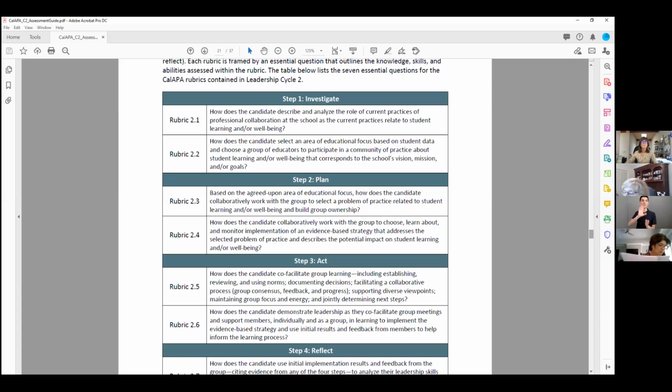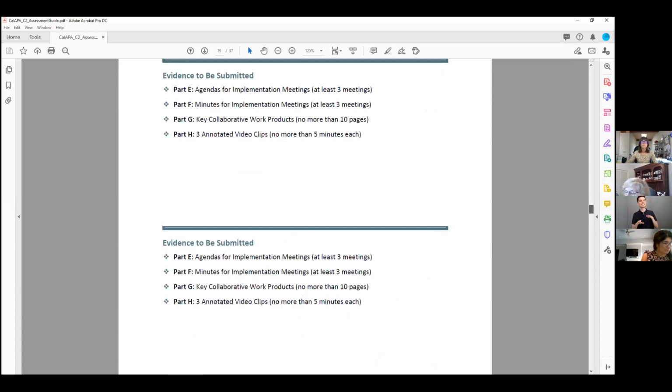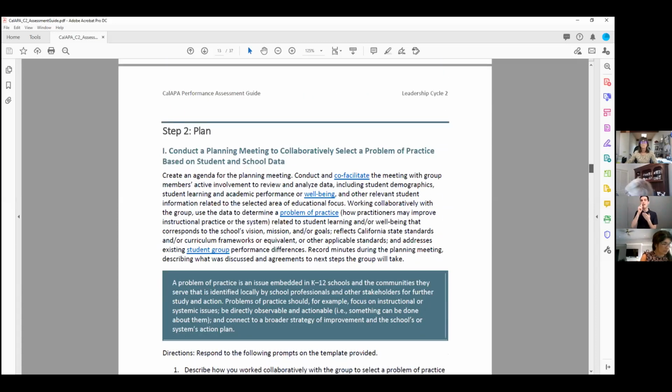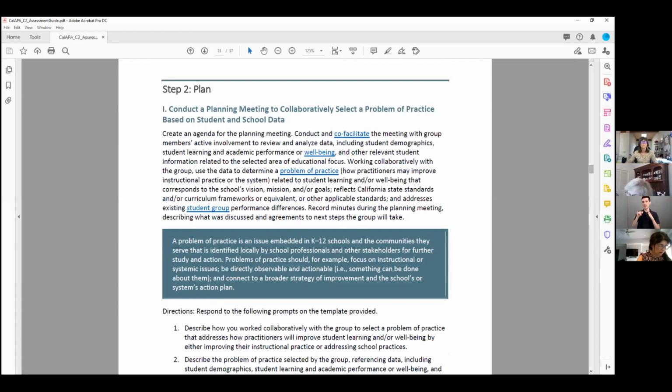Thank you, Lori. All right, so that is step 1, investigate, and that is what we are measuring in step 1. And in a little bit in the presentation, we'll take a closer look at the analytic rubric. But let's go on to step 2, which is all about planning.